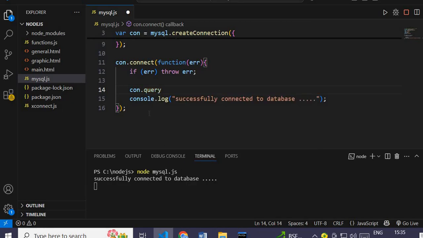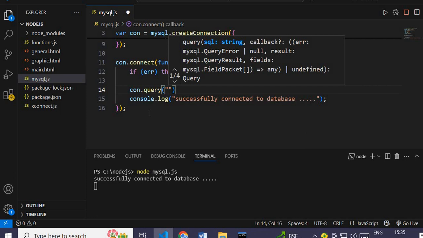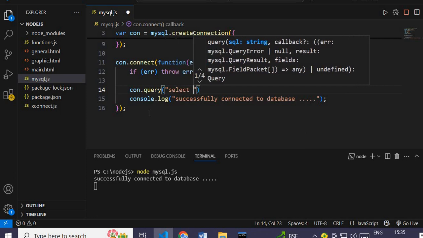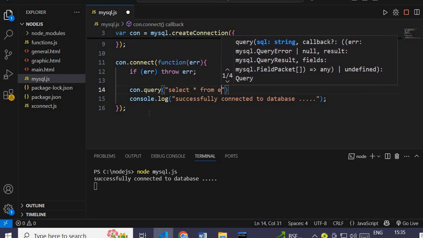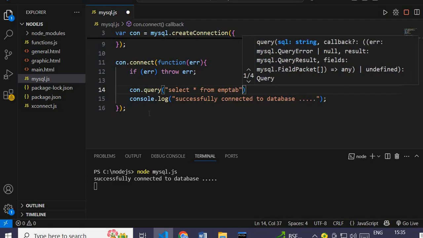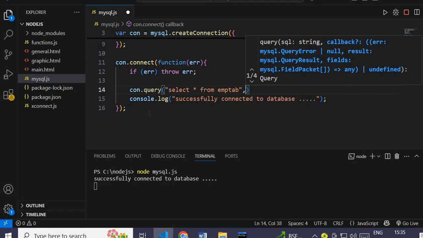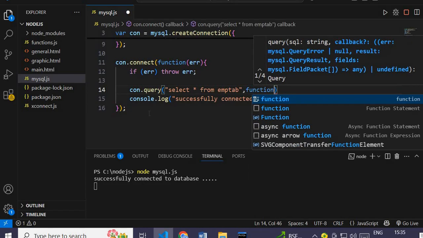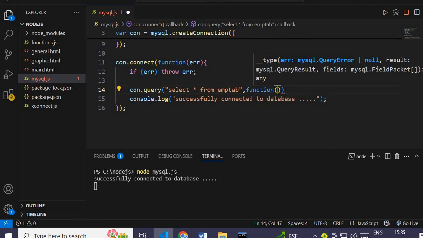So query, and in the query, what query do I want to raise? I want to raise select star from emp tab, and then it will require a parameter. Another parameter will be a function, and in this function, if it has an error, it will show the error. If it has been successfully done, then it will show you the result. And what all will it take out in that result? It will take out all the fields.